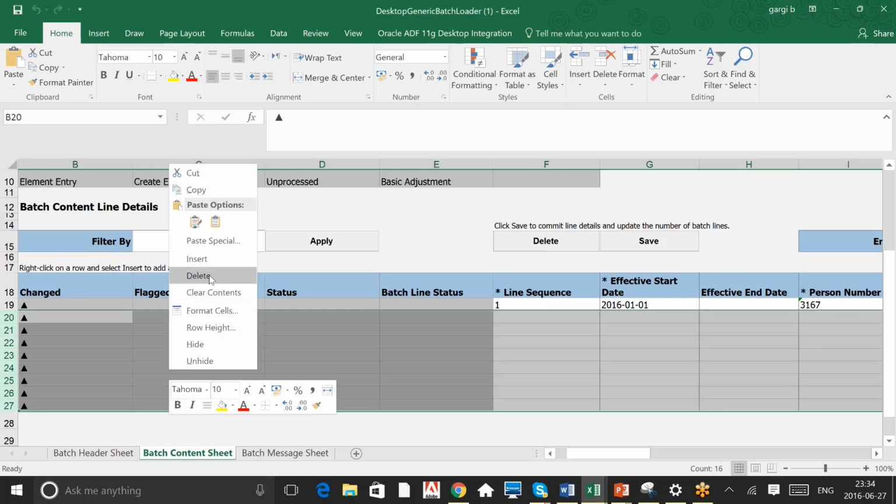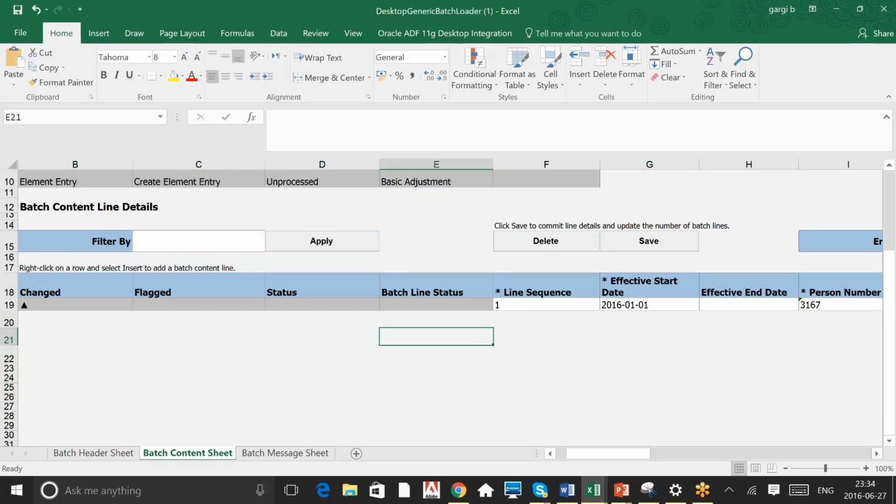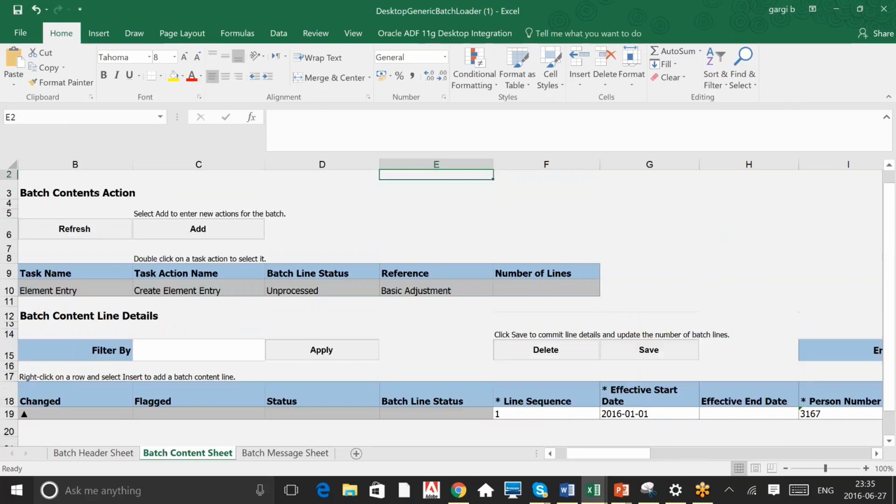So once you have completed creating all the lines in the batch, you have to click on apply. Once you click on apply, this batch will be submitted into the system. So I am not clicking on apply. I have created the batch only. I have not added the line because it is client's instance, so I don't want to create the element entry for the employee.